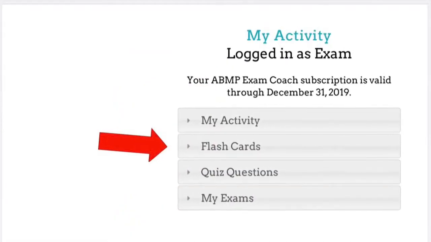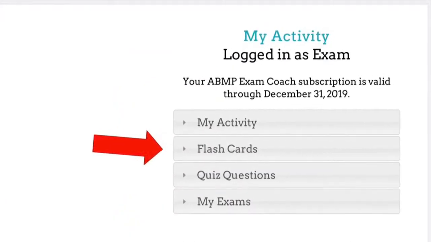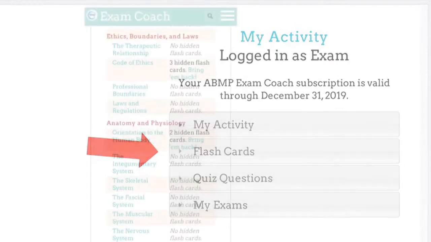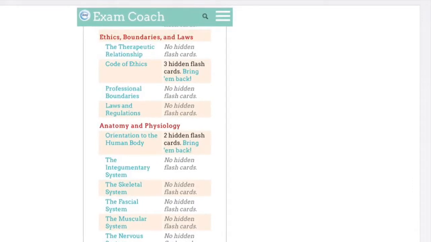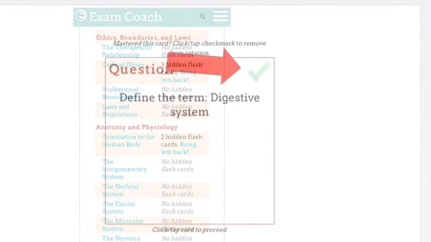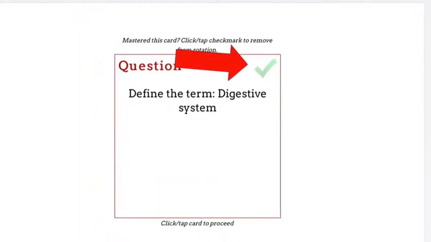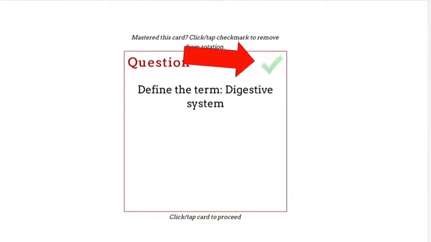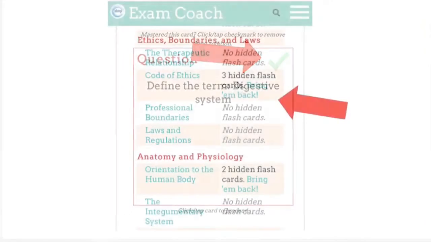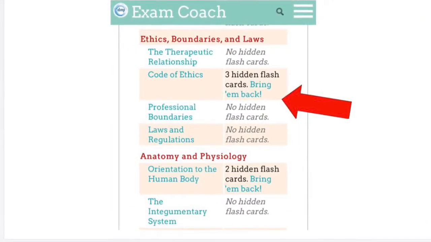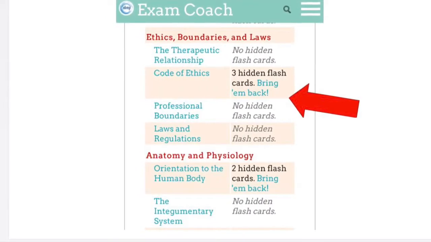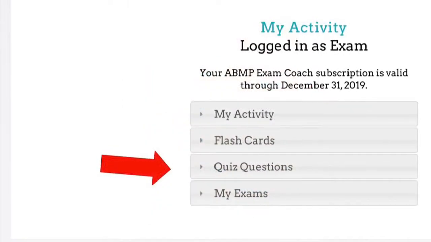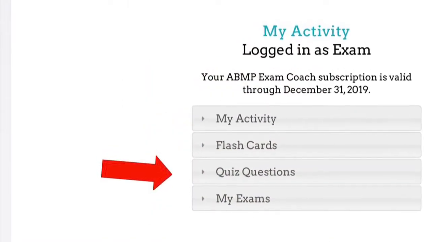Going back to the topics in My Activity, we'll take a look at the flashcards. Once inside the flashcards, you'll see all of the categories where you've hidden any flashcards that you didn't want to see anymore. Remember when you checked that green check box at the top right? That removed the card. If you want to bring that card back, you can just simply click on Bring them back.